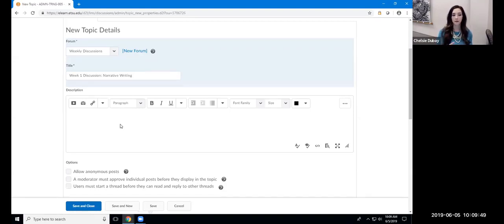So we have a space for you to create some open-ended questions that encourage dialogue, that encourage that back and forth. So we have to create the prompt for them. So create the prompt or the scenario, case study, whatever it is that you're wanting to create. But then the second part of this is hugely important. What are your expectations of their posts?